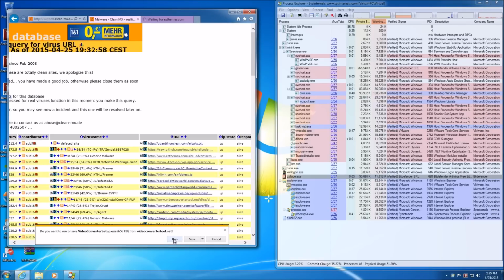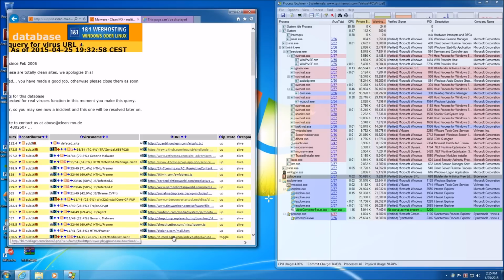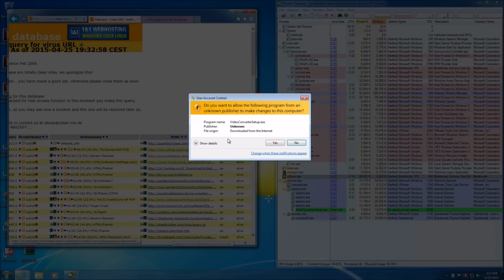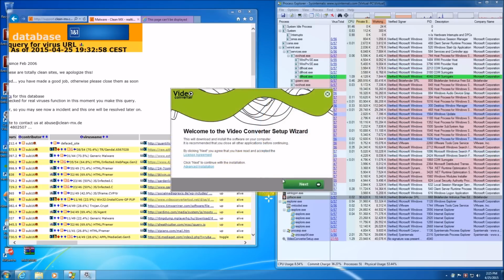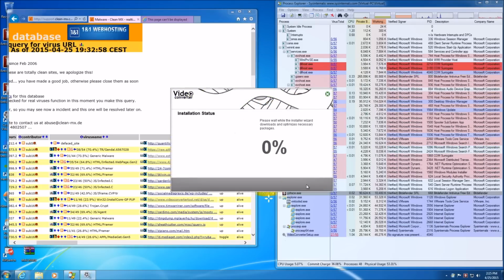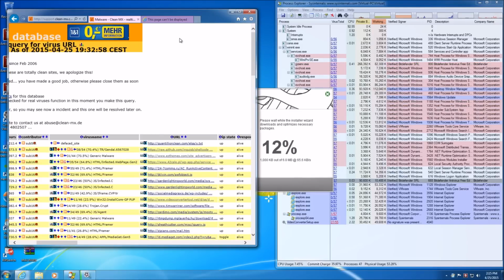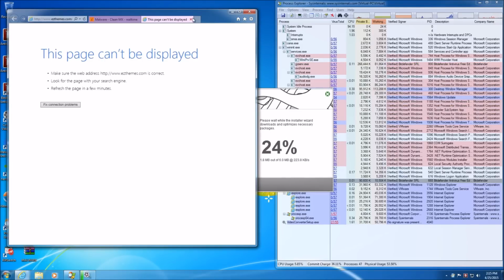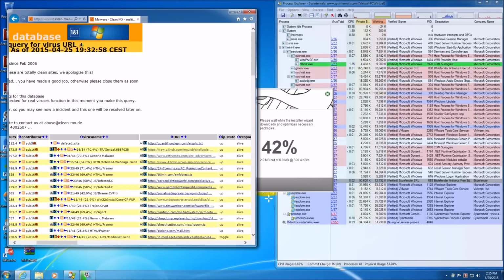Okay, so it looks like this one is working. Video converter setup. So this looks like it's a piece of adware. Nothing from Bitdefender yet. Okay. So it looks like we're downloading some sort of video converter here. Alright. So I'm going to say link number 2 was missed as well.